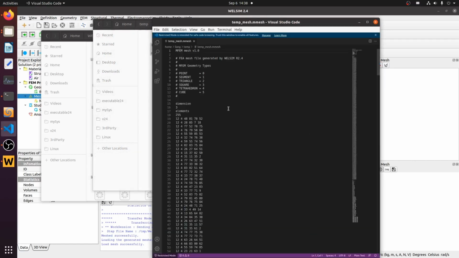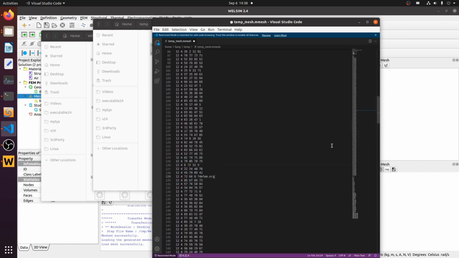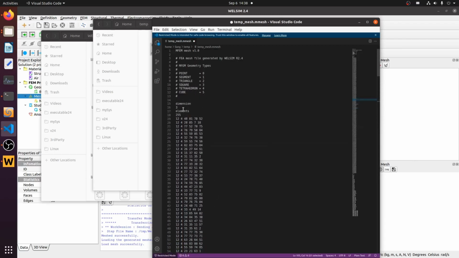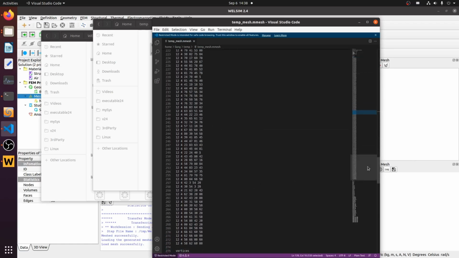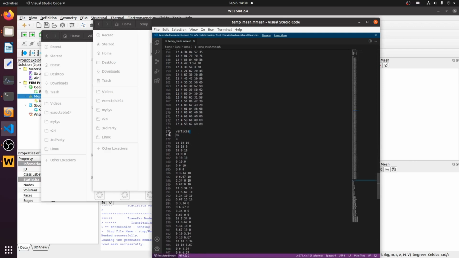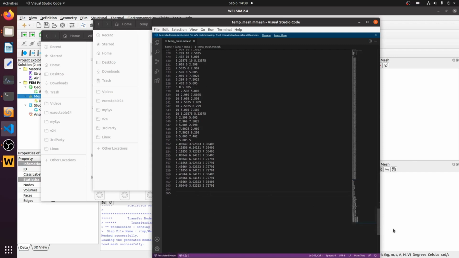Now, this is the mesh file we generated a few seconds ago. We have the elements. Okay. Then these are the vertices. This is very important information for the file.